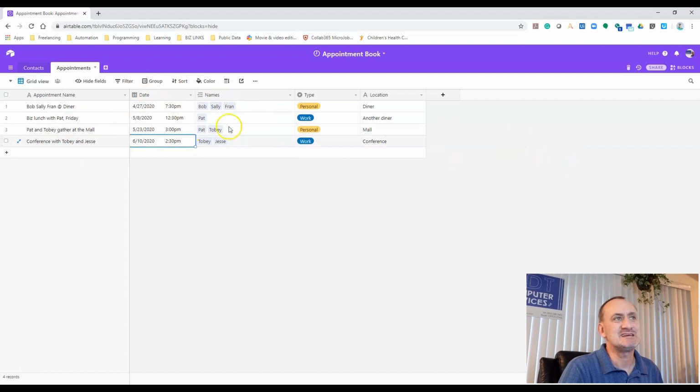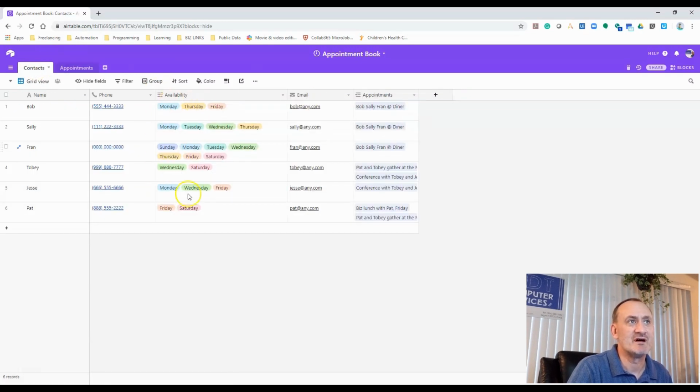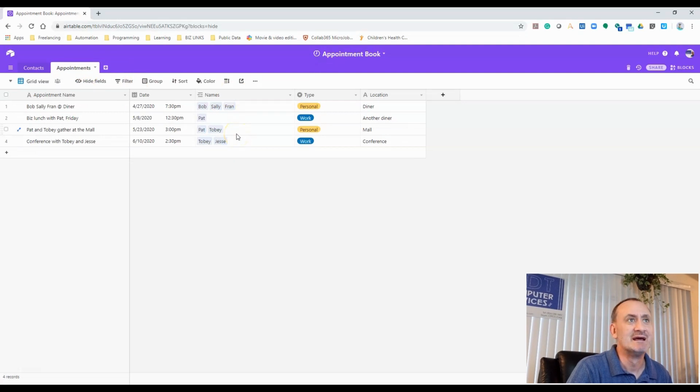So in this table in appointments, we use the contacts table as a lookup for names. We set up our names ahead of time with their availability, their phone number, their email, and that gave us a field to simply look up names instead of typing names in. If we had Fran on our list and we had to type these in by hand instead of selecting them, someone may accidentally type Frank in, and there is no Frank. We don't know a Frank, and that leads to a lot of confusion. This gives you some control over the lookup fields that you have by creating a table of lookup values.